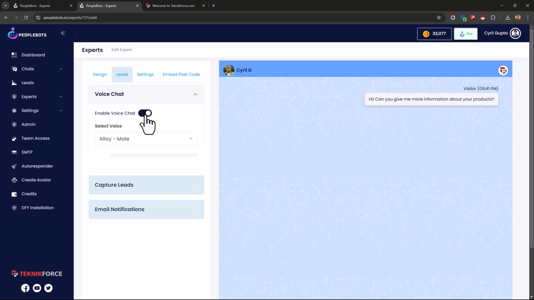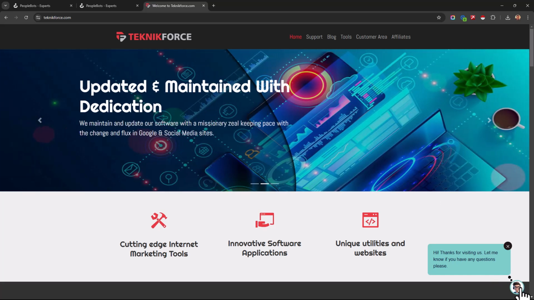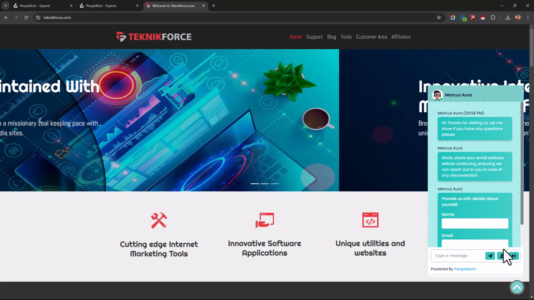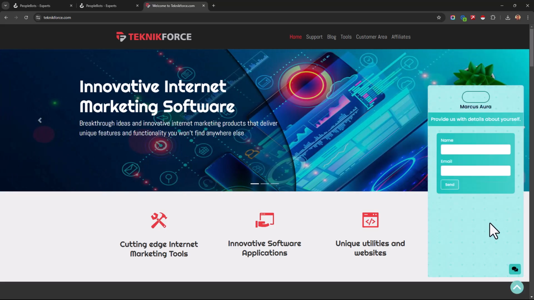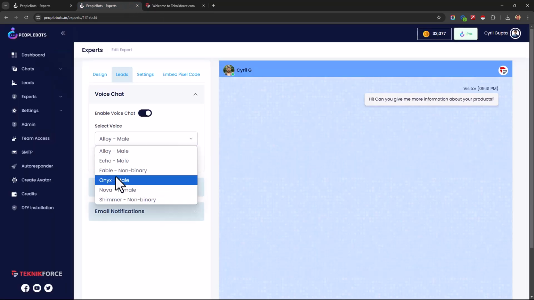Coming back to edit experts again, you can decide how you want to let the leads interact with your chat. So you want to enable voice chat. Now, let me tell you, Peoplebots doesn't just support text chat, it also supports audio chat. So when people come to your website, especially from phones where typing is so hard and people hate it, they can just click a button and actually talk to your AI using voice. And you can select how you want your AI to sound.